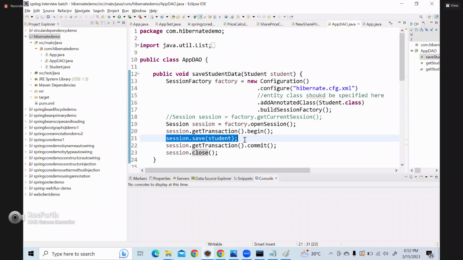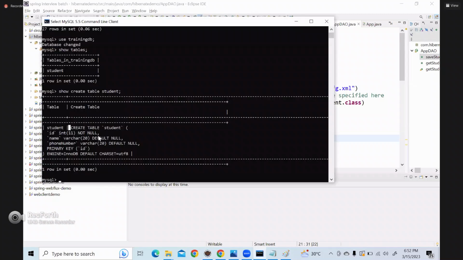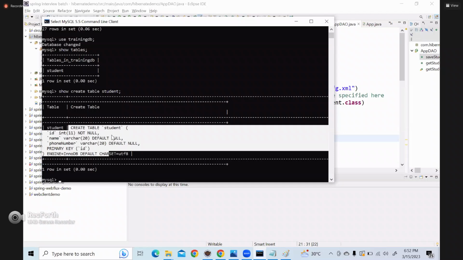Any doubt till now? Right. So let us now see. Earlier we created a table like this, right? But from Hibernate itself, we can create a table. How? We'll see.